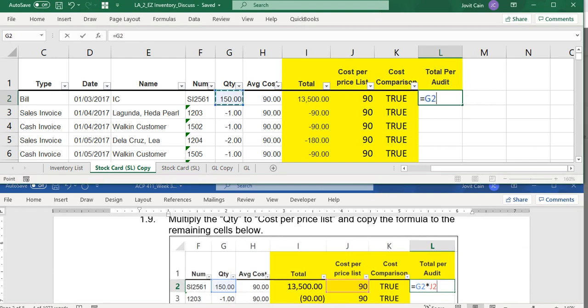So multiply the quantity, and the cost per price list. So G2 multiplied by J2. And then press enter. And then copy the formula to the remaining cells below. So just double click the edge.